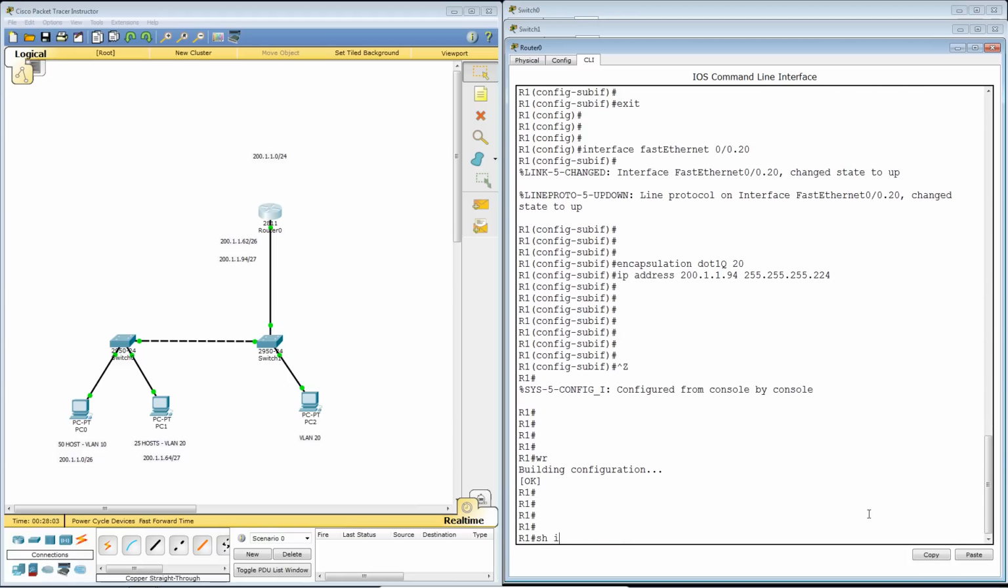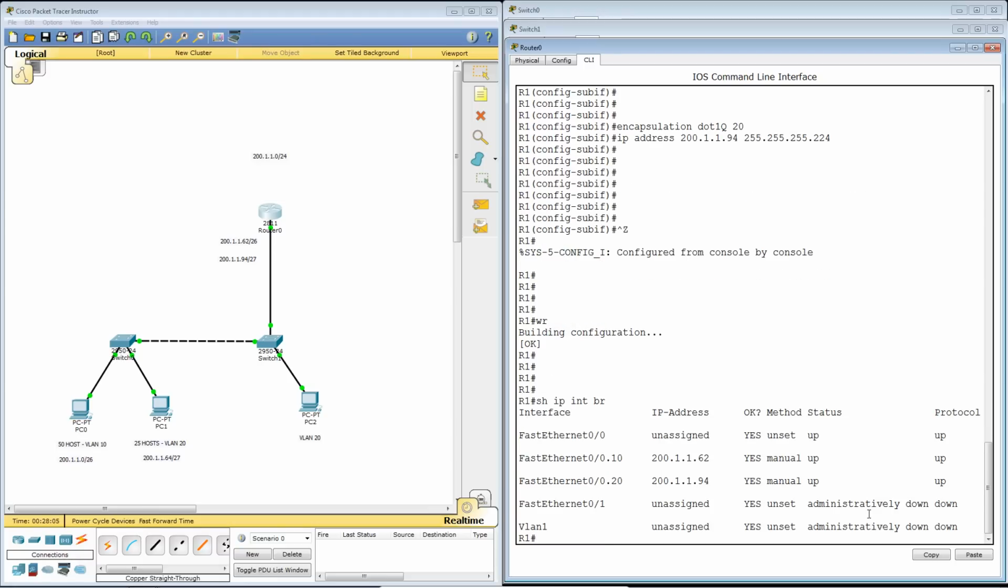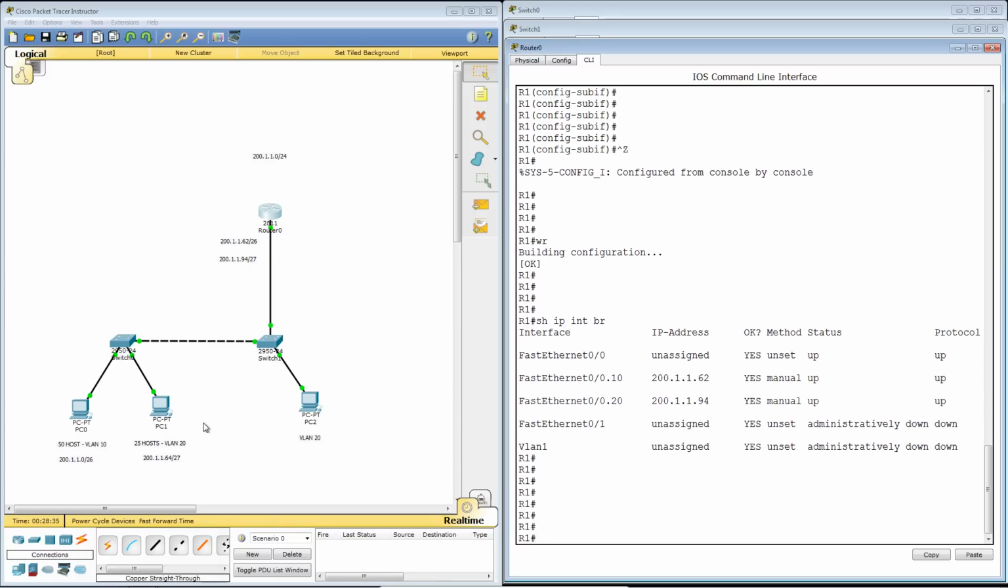If I now do a show IP interface brief, you will notice I have a FastEthernet interface, the physical interface. No IP address is assigned, but it's up and up. Up at layer 1, up at layer 2. We can see the correct protocol. FastEthernet 0/0.10 does have an IP address on it, up and up, and so does FastEthernet 0/0.20. These are our subinterfaces, and these are the default gateways for the PCs in their respective VLANs. Now all we need to do is set up DHCP.